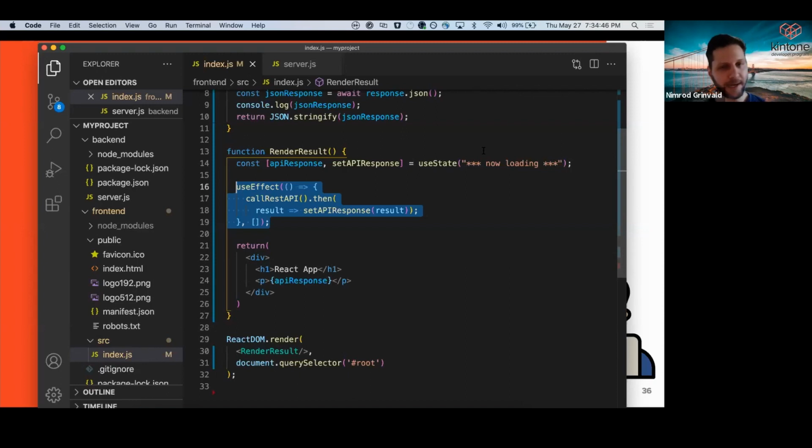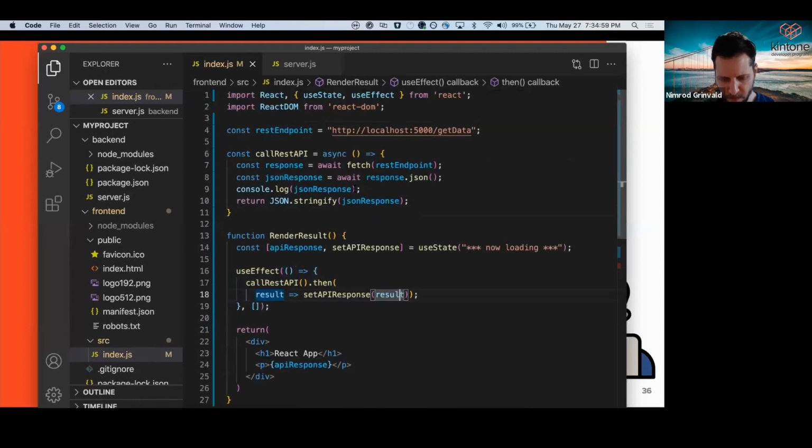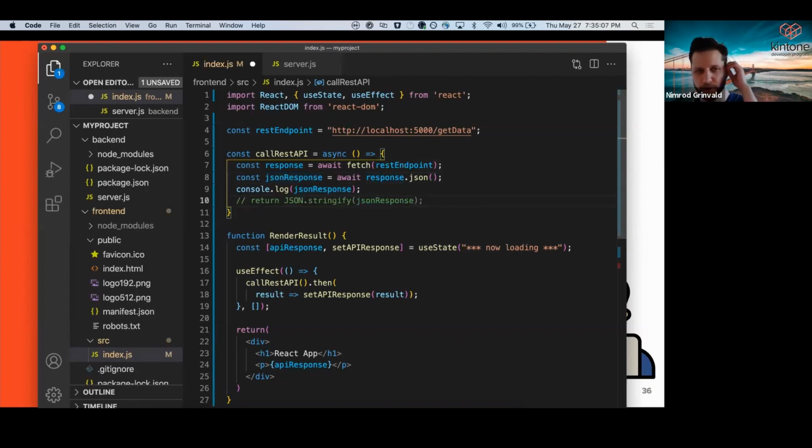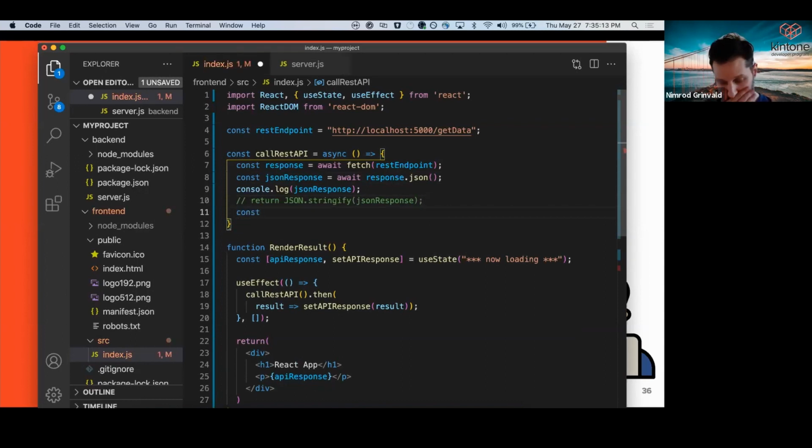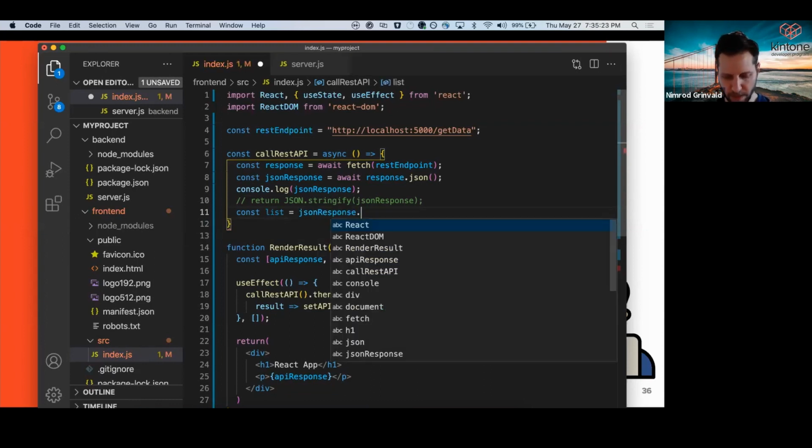And React has particular documentation for the way that it handles an array of objects. So what we're going to do is first get rid of this line right over here. And what we want to do is present an array like a list. So let's say list JSON response dot records.